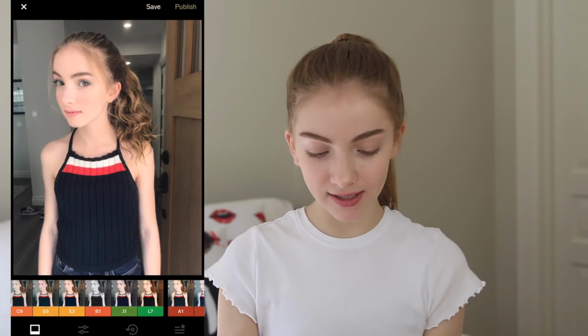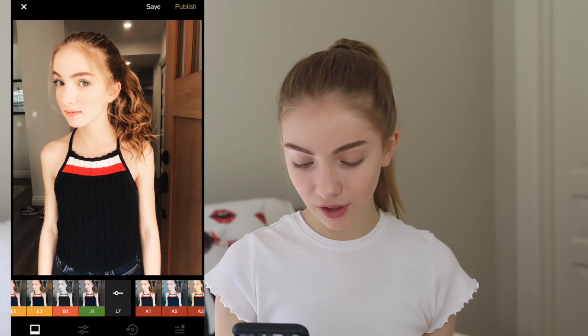So the way VSCO works is when you download the app, some of the filters are free, and then after that you can choose to pay for some other filters. So I did purchase the filter that I use in this video, and that is L7. So the first thing I do is click L7 and drag it all the way up till 12. After you have L7 on, you just click this one at the bottom and it takes you to the exposure, contrast, straighten, and everything else.